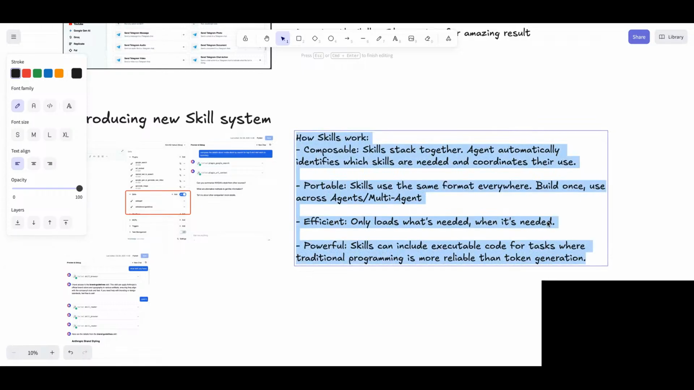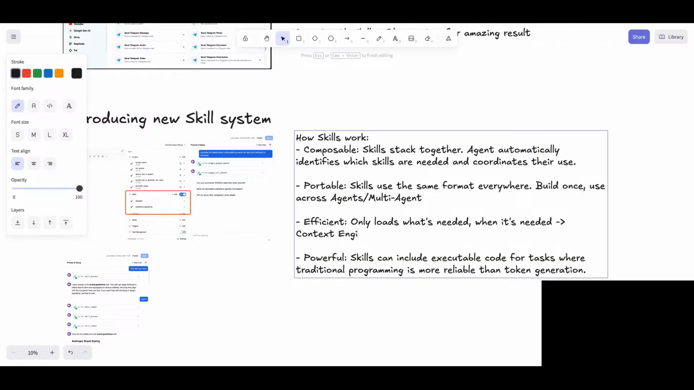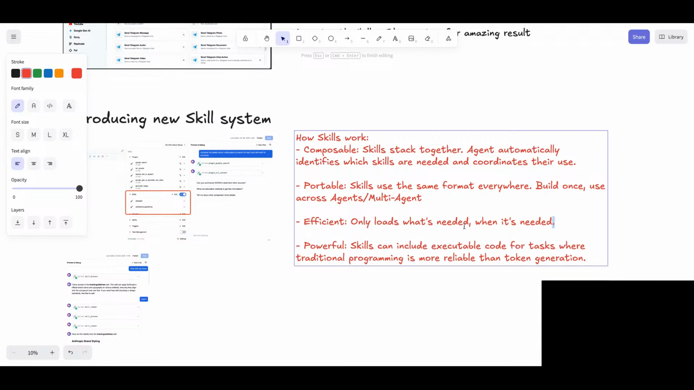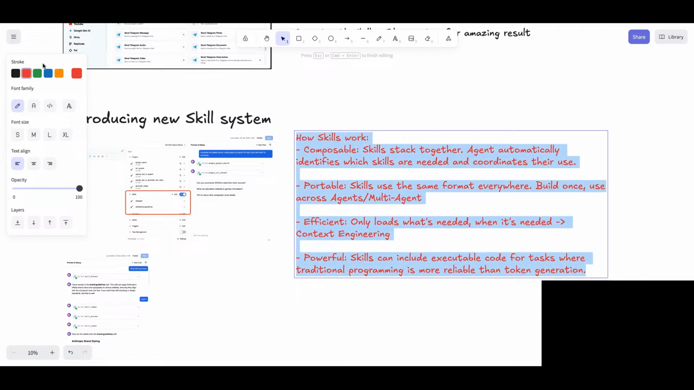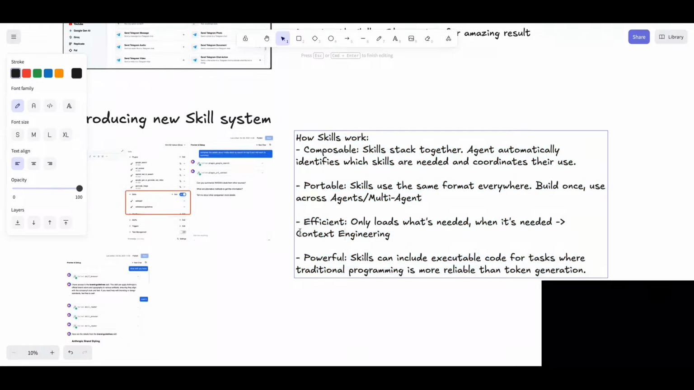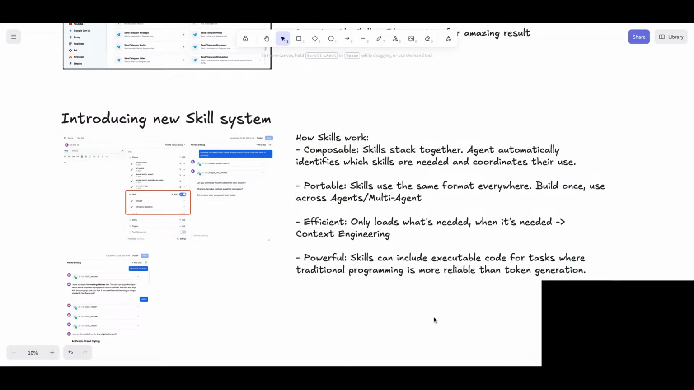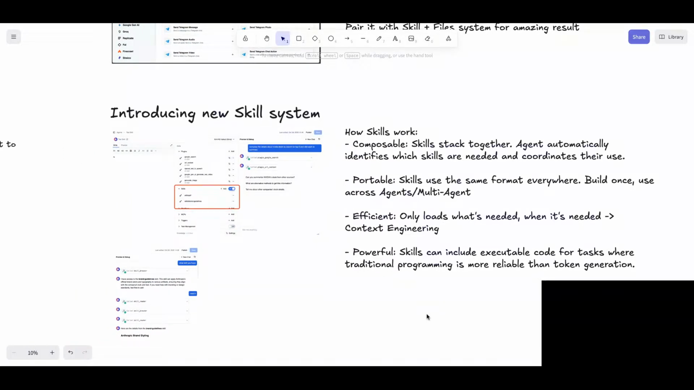This is super important because it impacts your context engineering. This is a complex topic, but basically what I would like you to understand is that context engineering is something that emerged recently. Basically we need to save the context operation so that it's not forgetting things and getting dumped, and introducing skills allows us to do that. It's also powerful because it can include executable code for tasks where traditional programming is more reliable than token generation. So that is the ability of the new system.